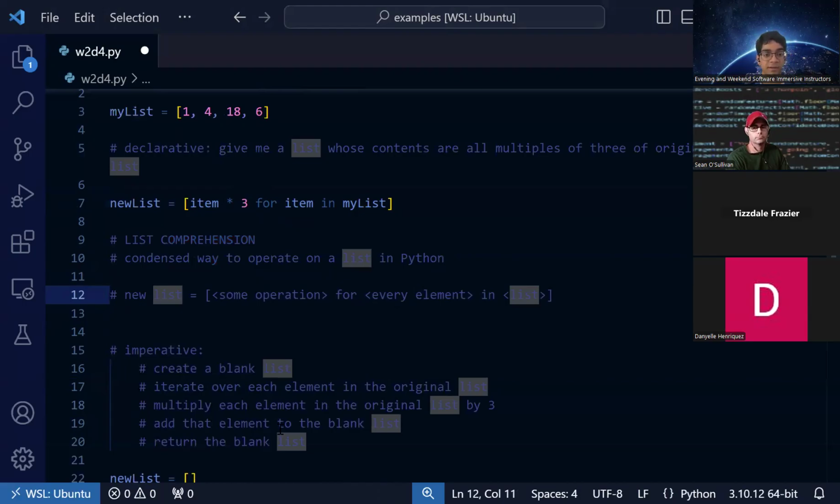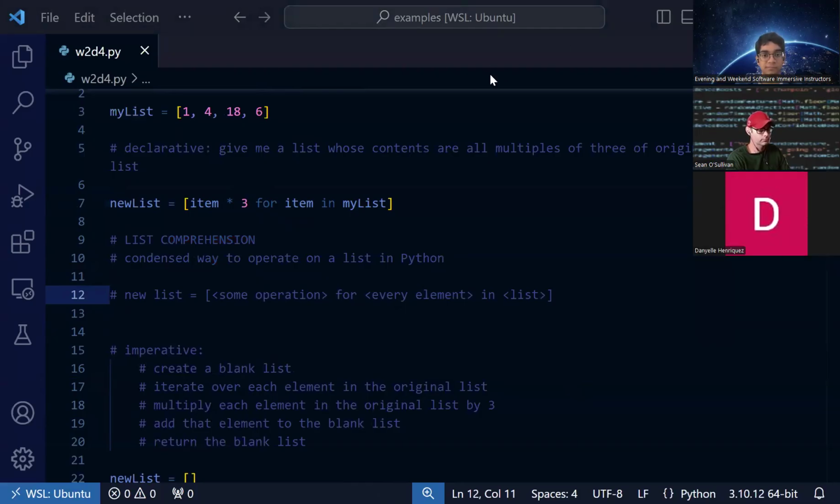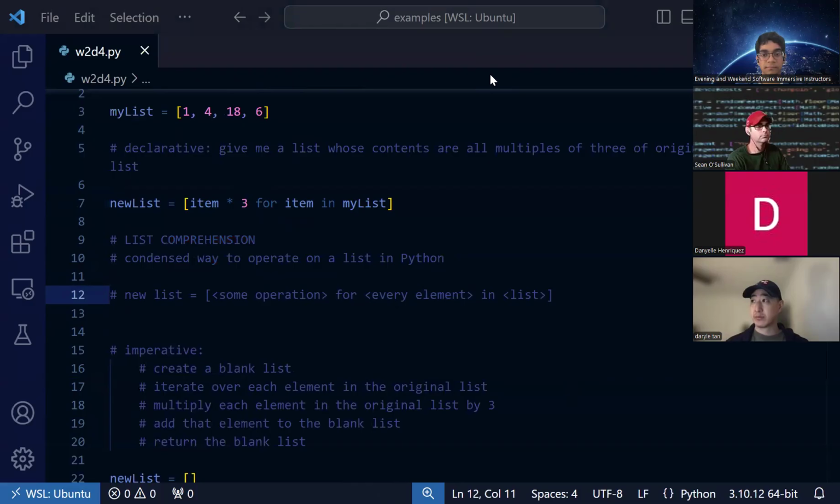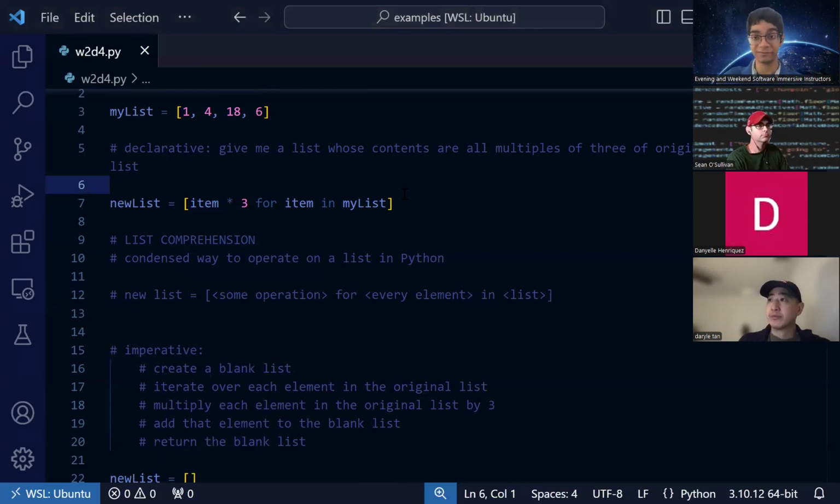Any other questions about the high-level overview of list comprehension before we get into some examples? All right. So now we can make things even more complicated.